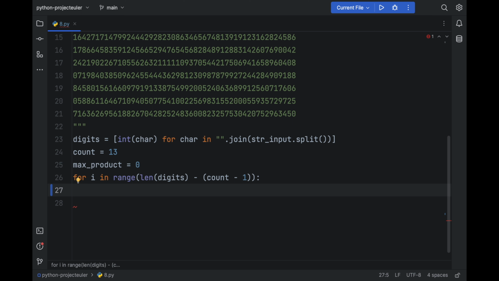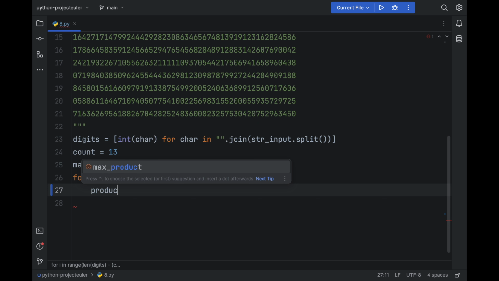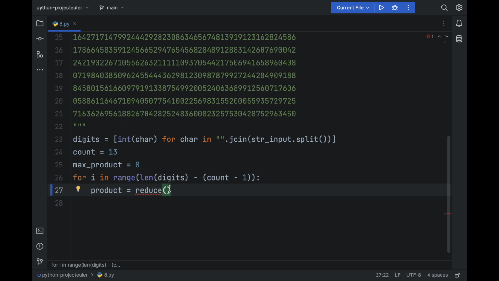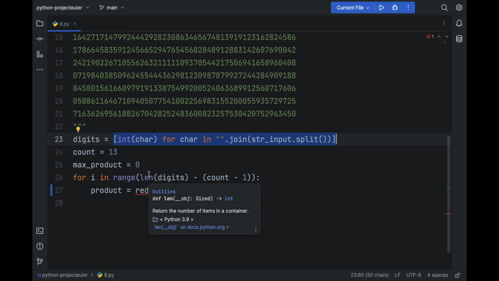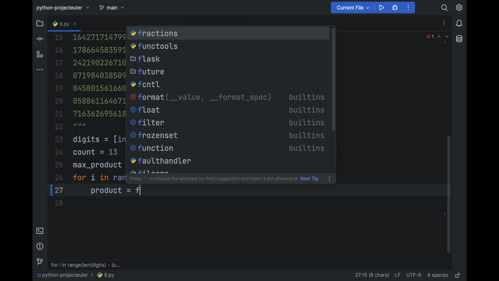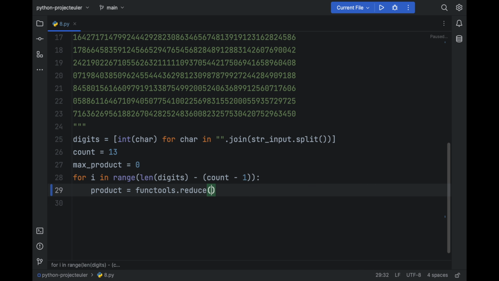Anyway, so I would say product is the reduce function. It means that we can, for example, take a list and multiply all the values in the list and come up with only one integer, one result. So this is how we use the reduce function. Actually, it should be functools.reduce. That's it.